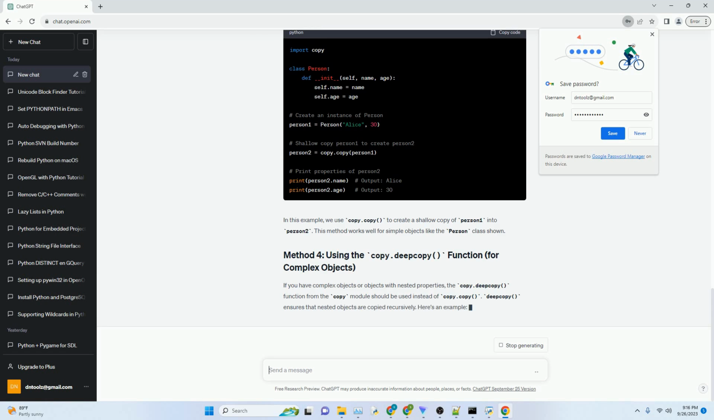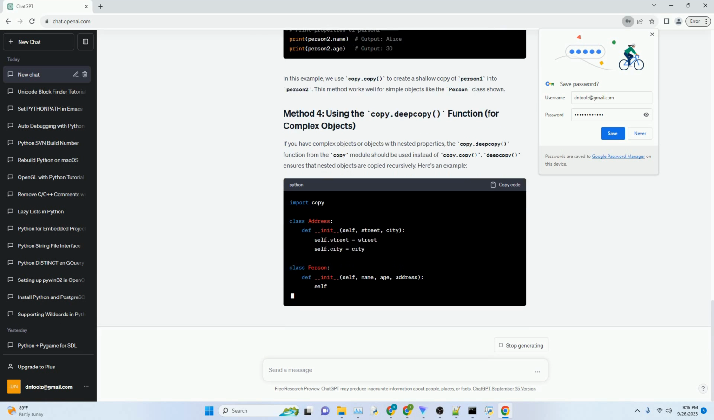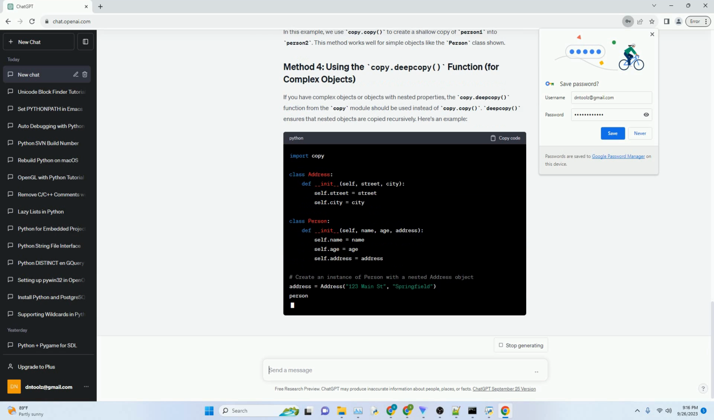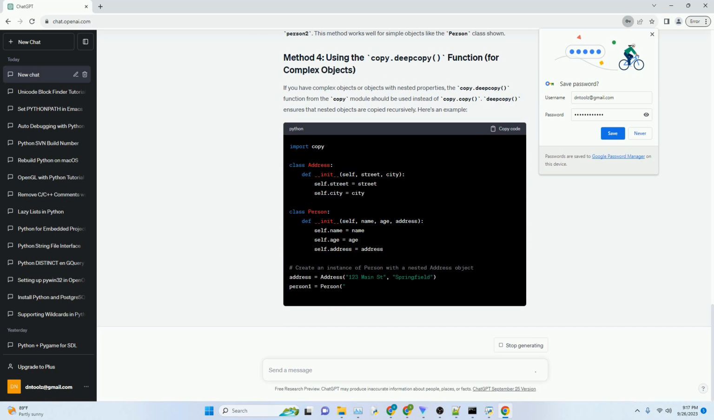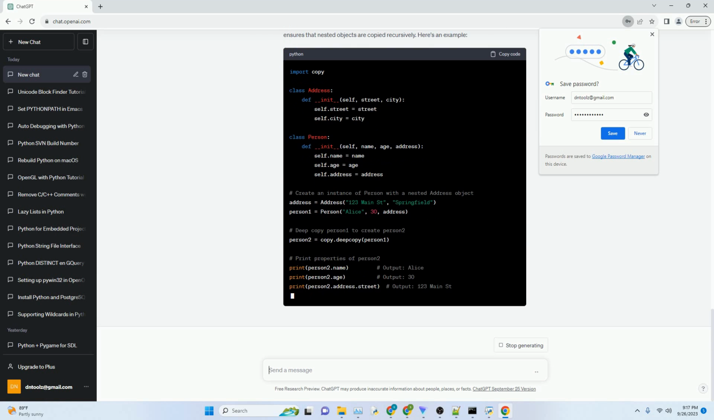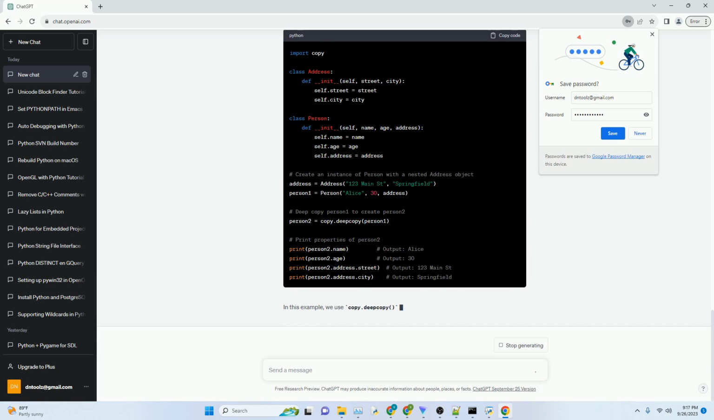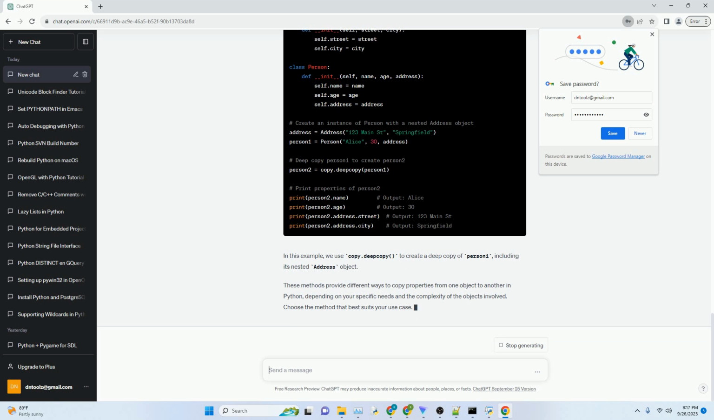The vars function can also be used to achieve the same result as dictionary unpacking. Here's how you can use it. In this example, we use vars(person1) to get a dictionary representation of person1 and then update the properties of copy_person with this dictionary.